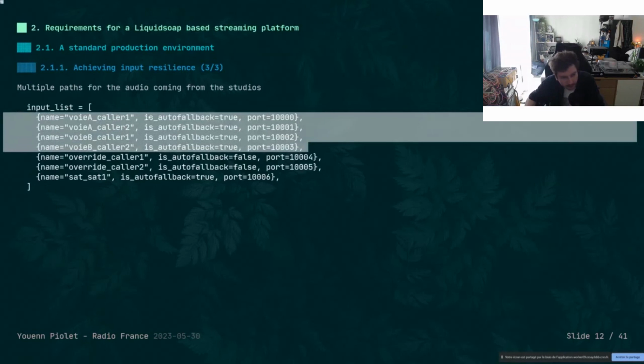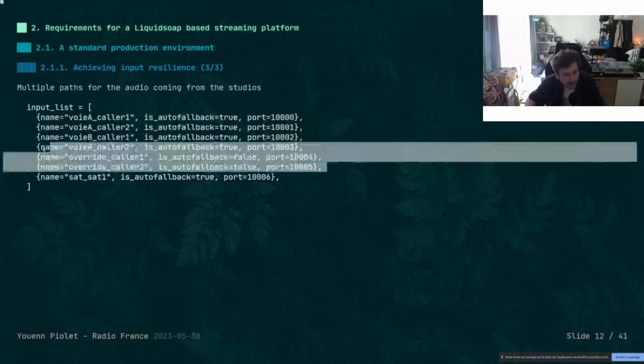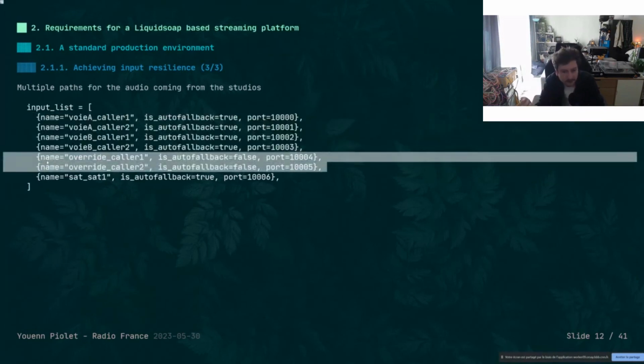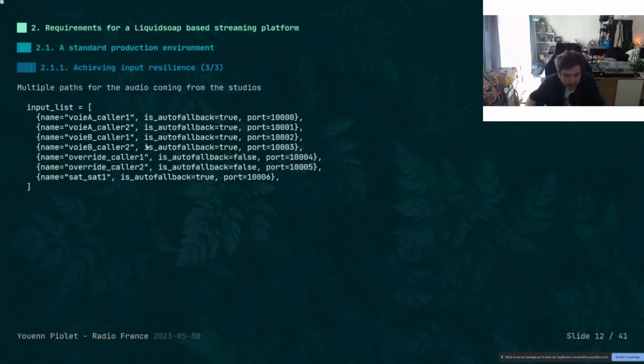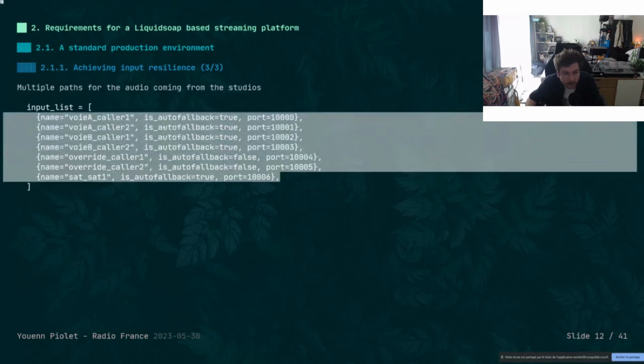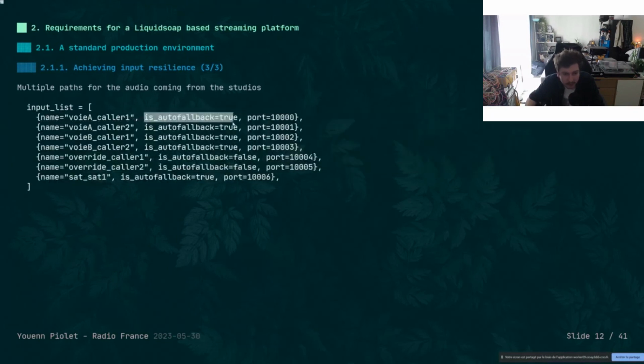So we have the audio coming from the studios, and we also have a way to override these audio sources with live content coming from somewhere else dynamically. We're using something called auto fallback. It's a variable we created to ask the fallback loop to use some sorts of inputs automatically, but we can also manually fall back to another one with an HTTP API I'm going to show later.